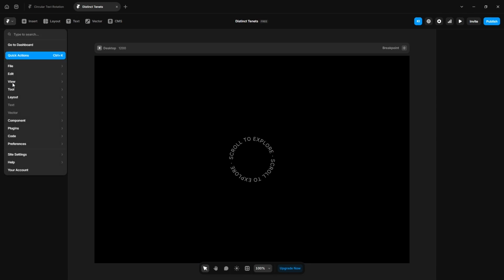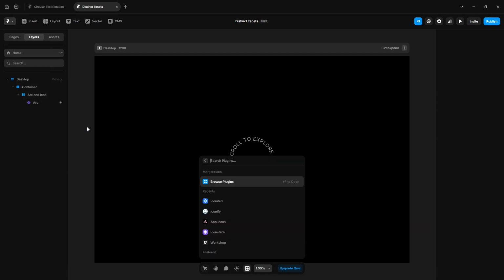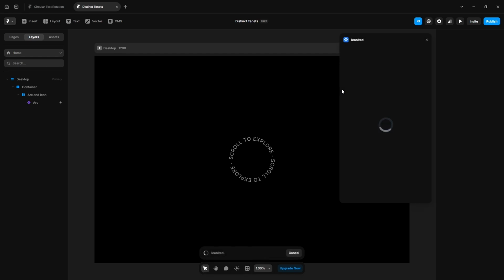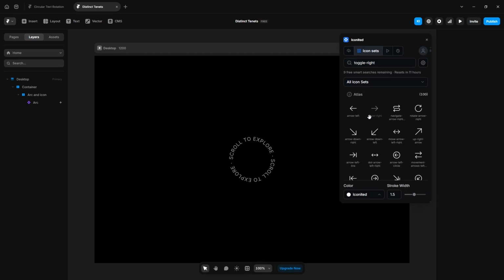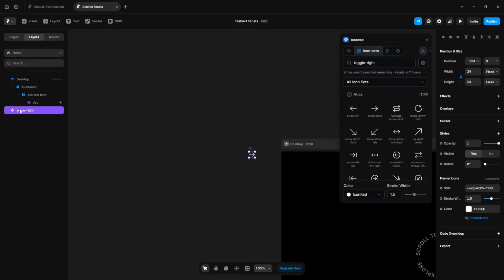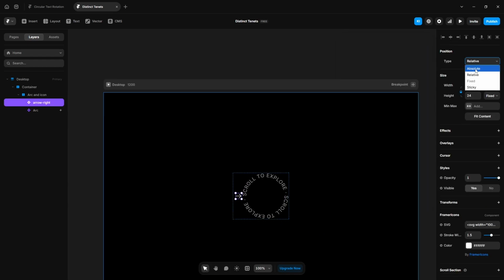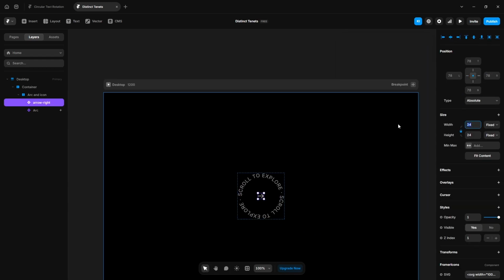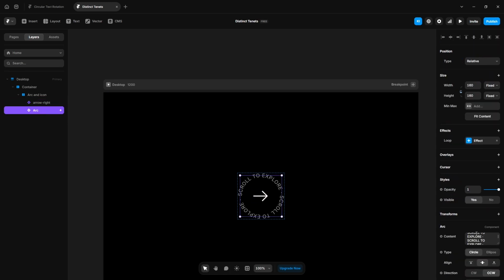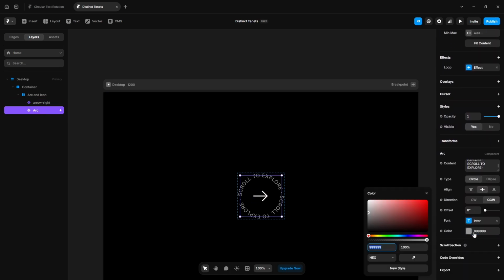Click here, plugins, browse all, search for icon, launch this icon, Iconitate, search for arrow right, then drop it here, change the position to absolute, align it center, set the width 60, also change the fill color to this color for consistency.